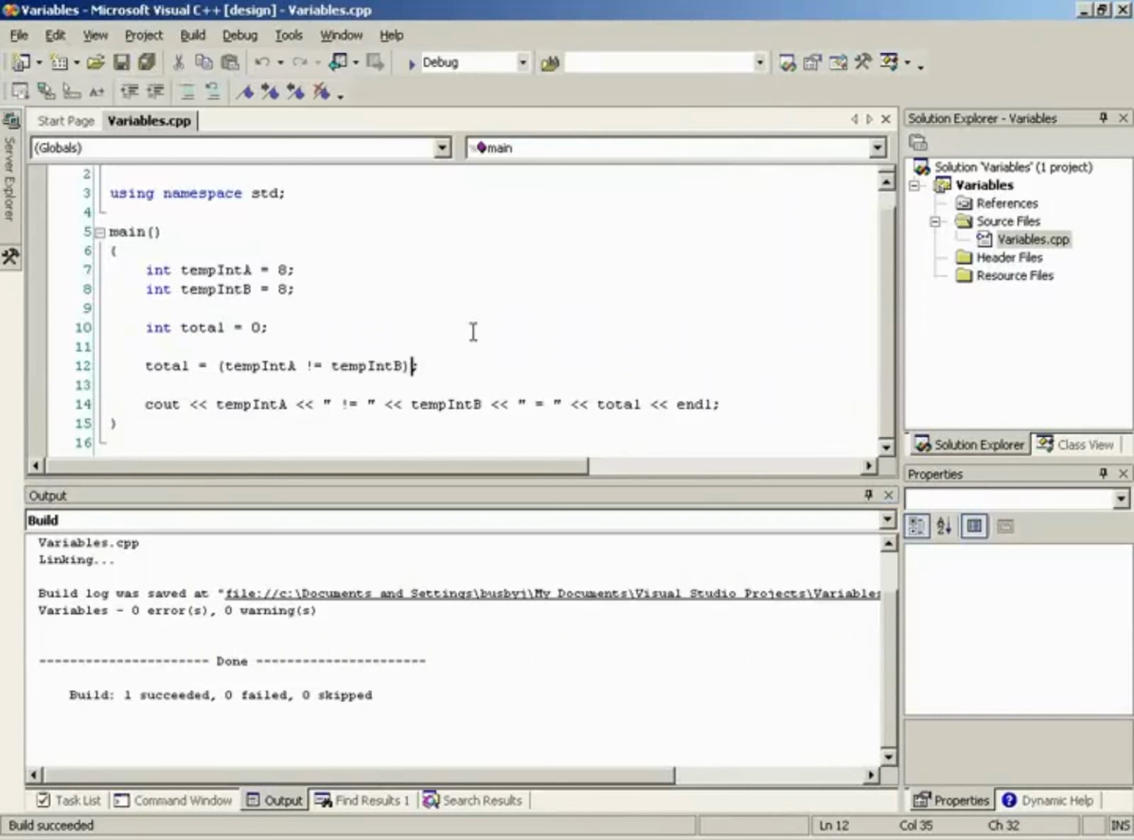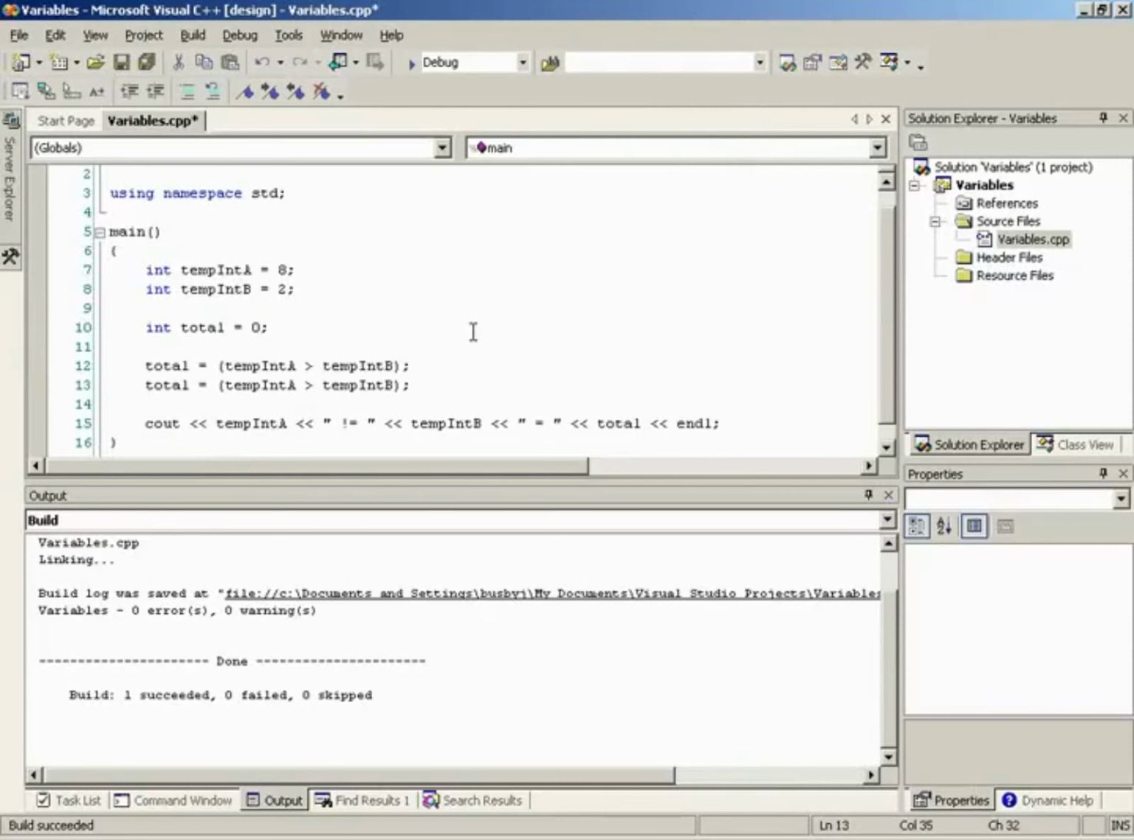For instance, let's go ahead and introduce these as well. Temp int a is greater than temp int b. So we can say 8 is greater than 2. Well, is 8 greater than 2? Last time I checked, yes. So that would give us a value of 1. Let's go ahead and copy this so we don't have to do this quite so many times.